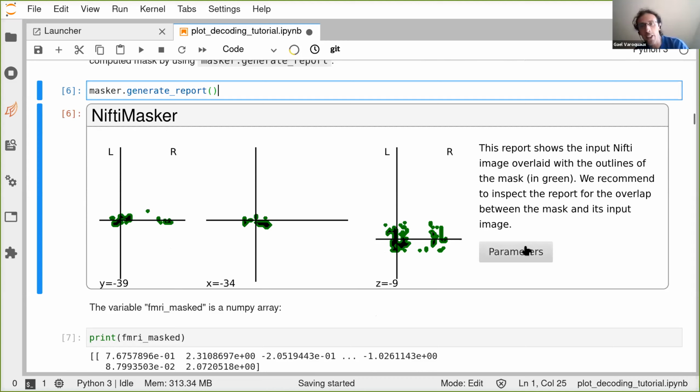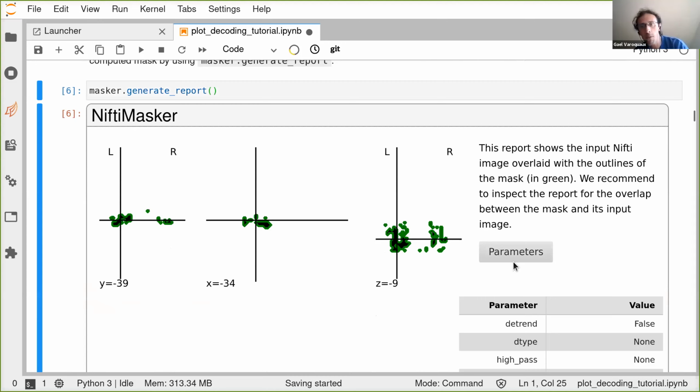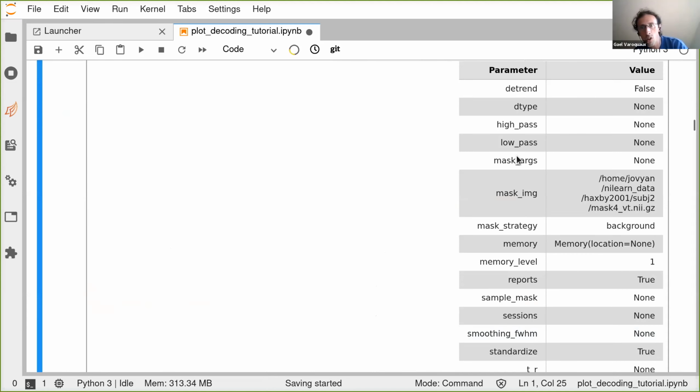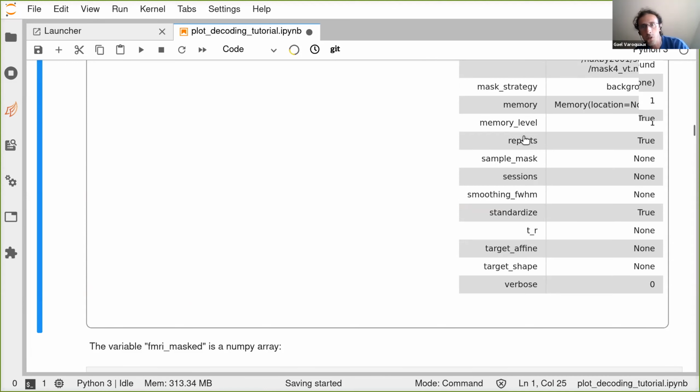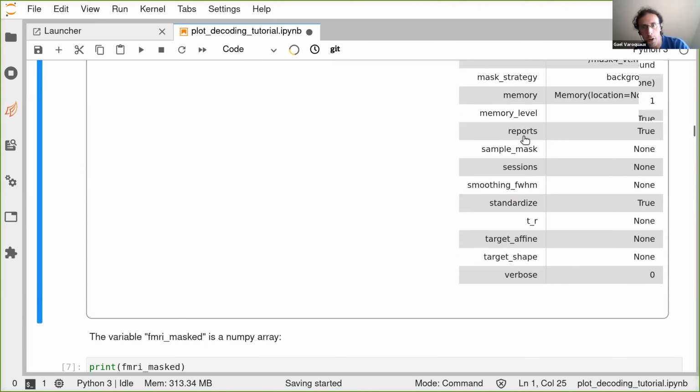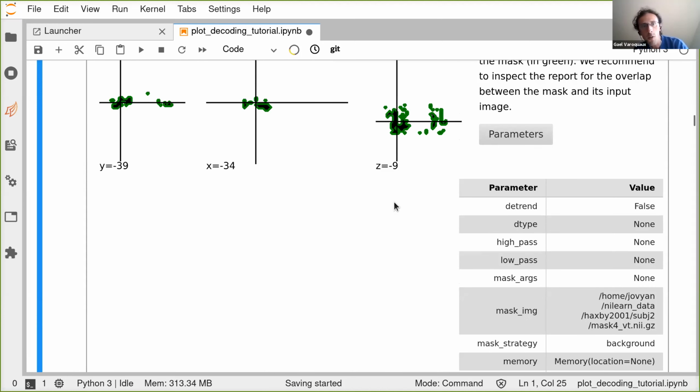We also get the parameters, including a bunch of default parameters. We can see that there was no smoothing, there was standardization, there was no low pass filtering, no high pass filtering, no detrending. This can be useful to share across coworkers to be able to inspect the pipeline and see what has happened. So, fit transform has returned an object, fMRI mask.